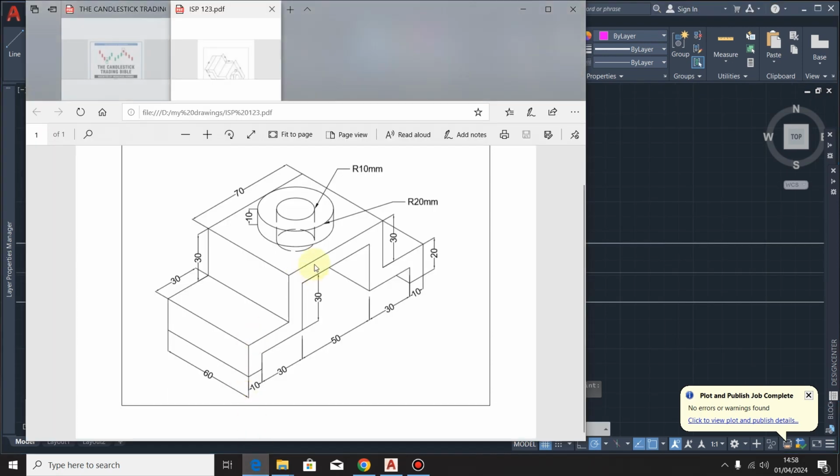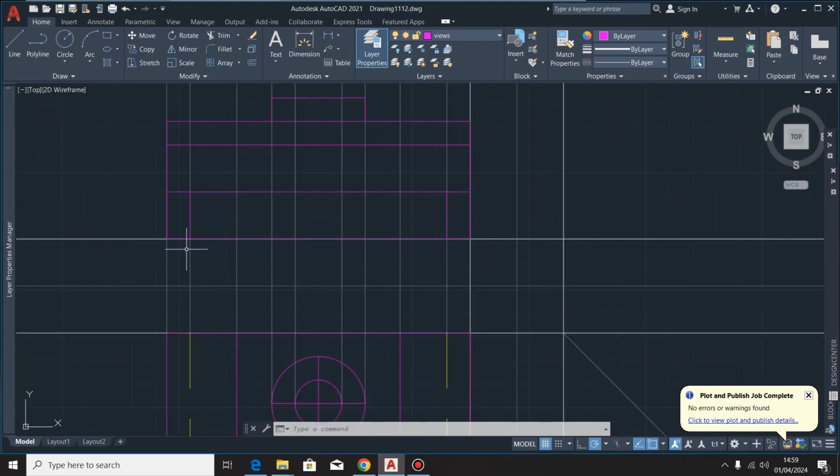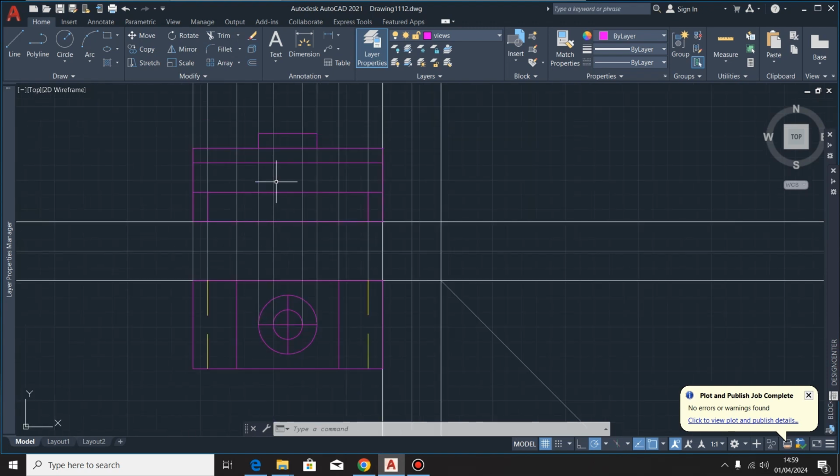That 10 that I've offsetted is the distance between this edge here and this edge here. So this 10 is consistent. That's why I've offsetted it here. I think that is it. After that, there's this 30 here and also this 30 here. But according to our view, the plan and the front that we are drawing, the 30 we already have right here. So I'll just follow up the projection line.